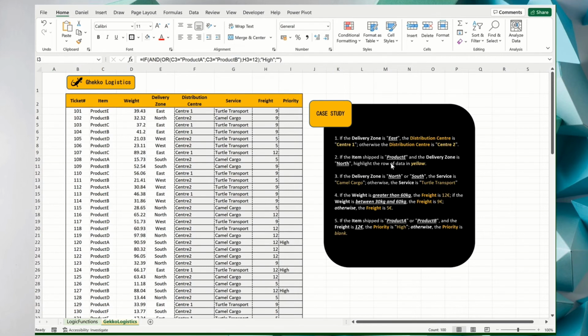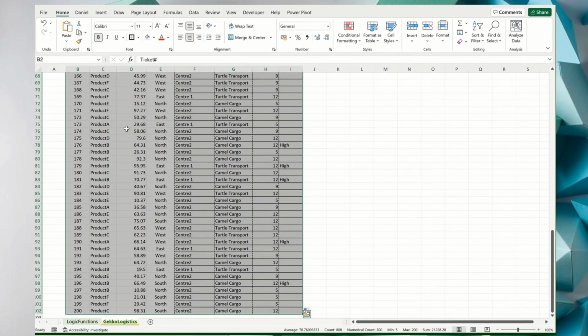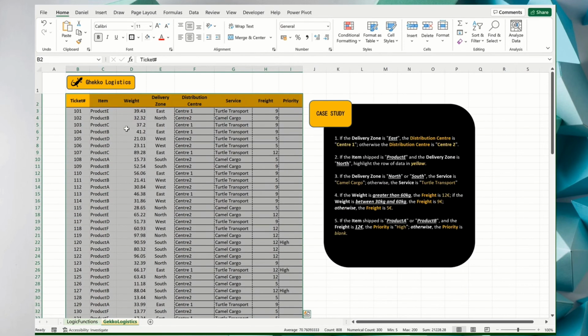Finally, to come back to question 2, if the item shipped is product E and the delivery zone is north, we want to highlight the row of data in yellow. To do this, we will use conditional formatting. First, let's select the entire range of data. I'm going to click here in B2, which is the top left cell in our selection. Do Control A to select everything. Control backspace to come back to the top.